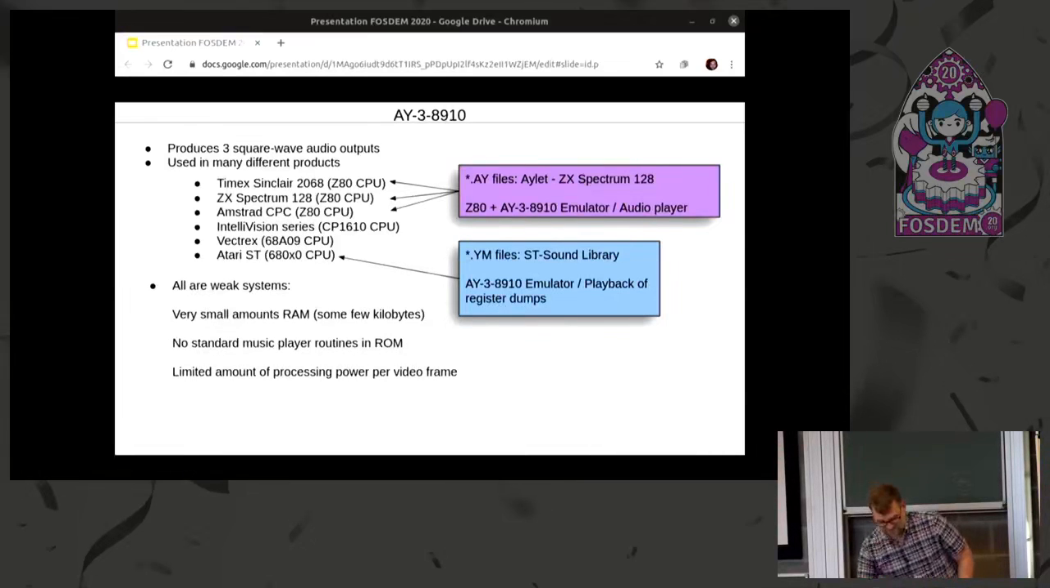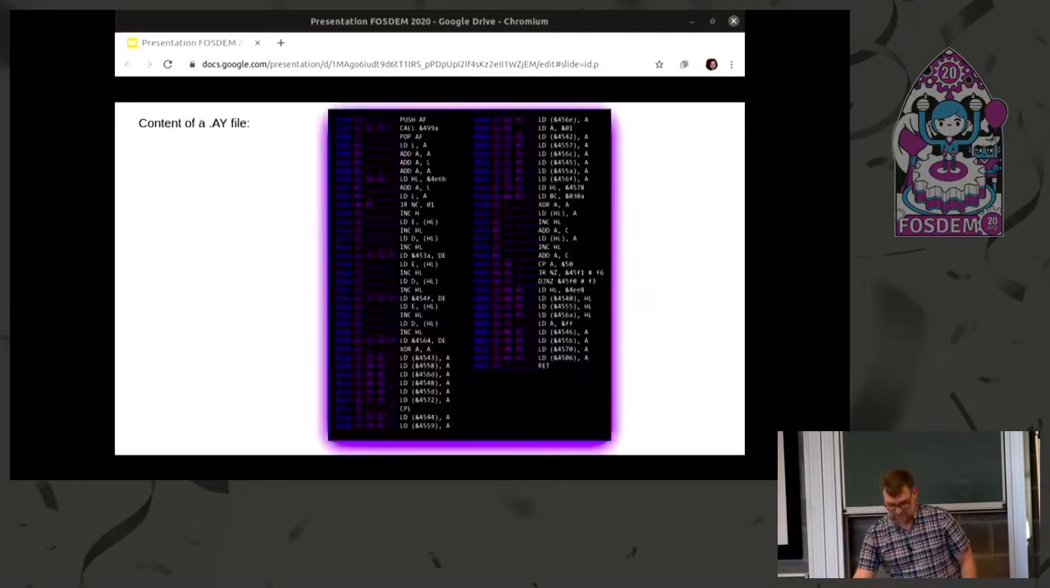Yes, music is nice. But how did they actually make this music? If we look into a dump of the music from one of those games, it's actually machine code. It was handwritten. And either the music composer needed to learn how to make machine code, or the music composer needed to cooperate with a programmer, and they needed to cooperate for how to store the music and how it should be played back.